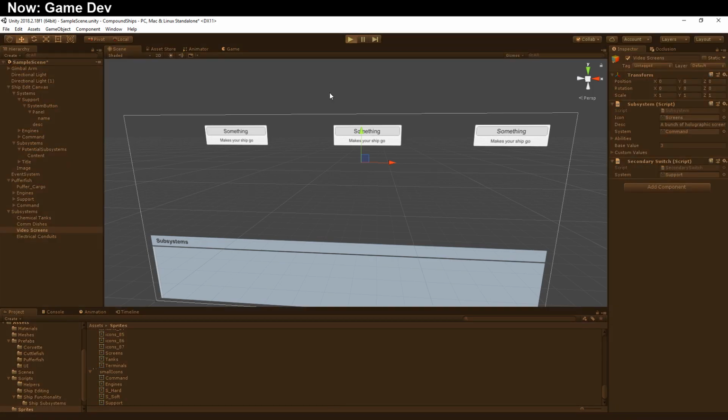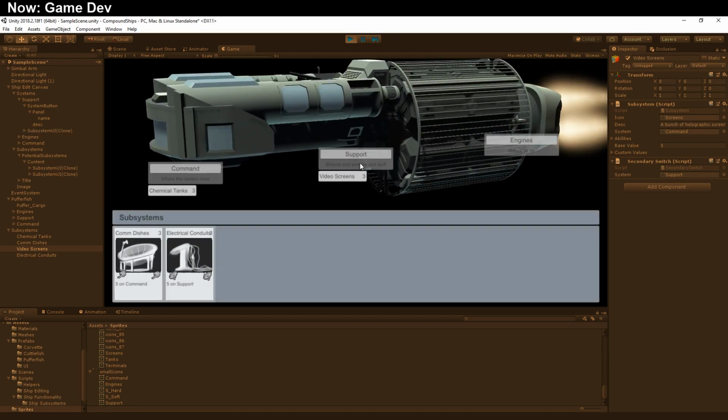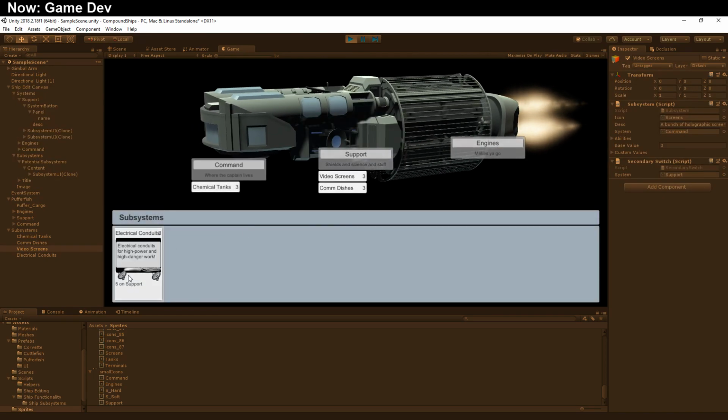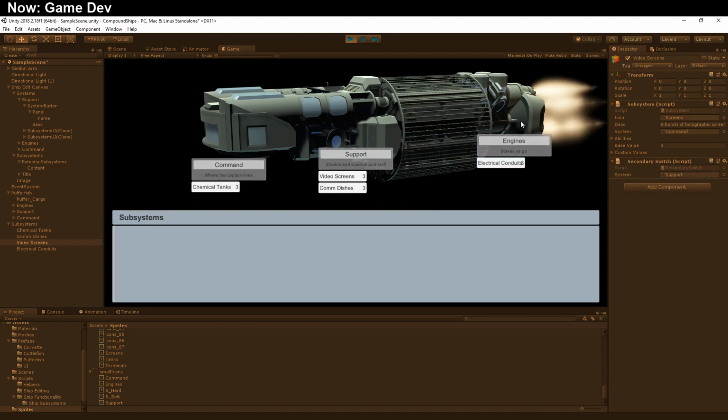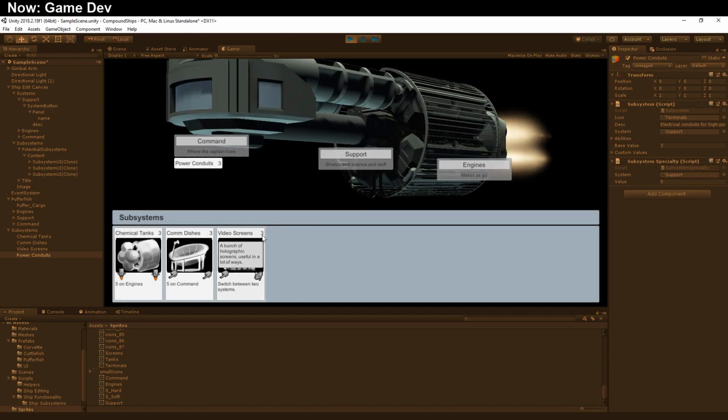All right, so now we've got 4 basic subsystems, and what we can do is drop them into our ship as we see fit. Now what we need to do is change the electrical conduits to be something shorter. What do we call it? Power boost? Power conduits? I think that's fine, because we have a hard limit on how long these names are allowed to be. Yeah, that's fine.